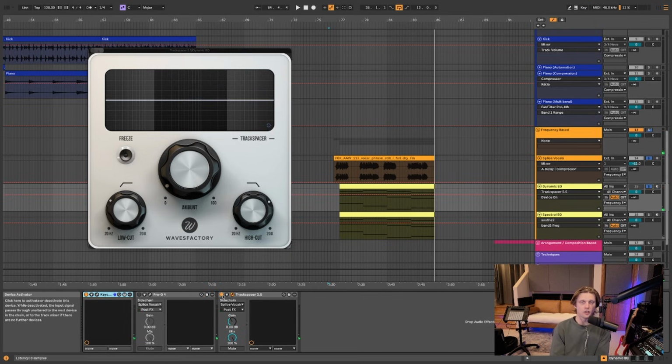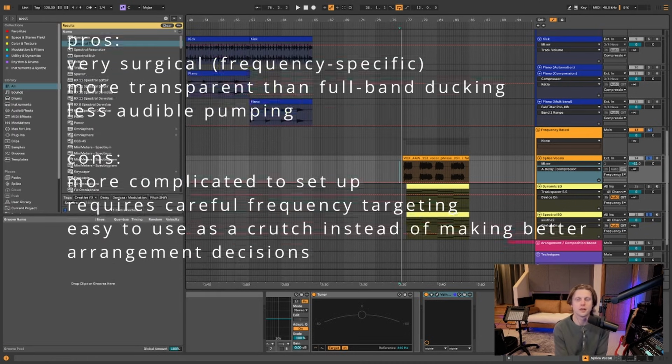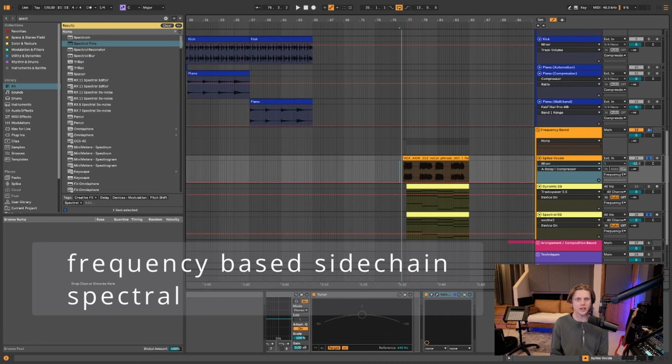It's very subtle, but the vocal just has that much more of a pocket, which can make it sit in the mix a little bit nicer. So these are really useful when you want to go surgical and when you want to really carve a little bit of space out. So next up is spectral sidechaining, which is even more granular than dynamic EQ.